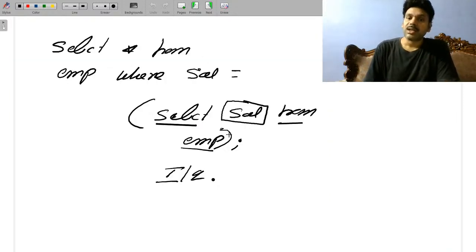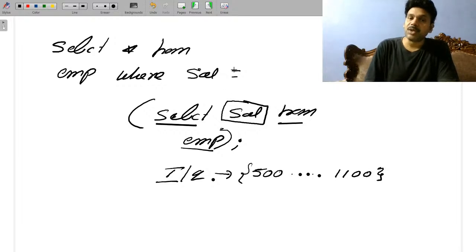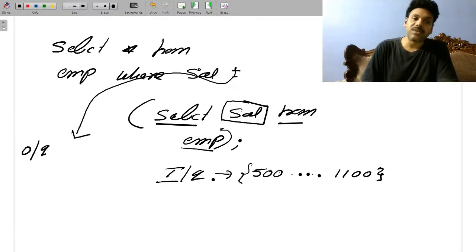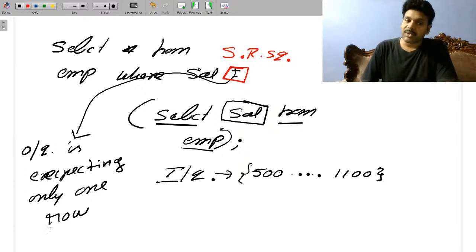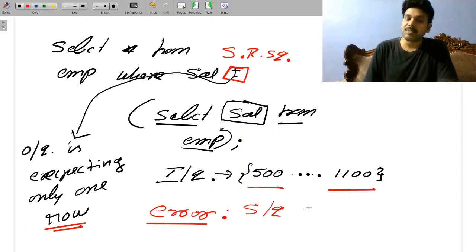So what do we understand? The inner query is going to pass the values from 500 to 1100. But the outer query, observe carefully, is expecting how many values? Only one row, because you are using the equal to operator, which is a single row subquery operator. So what will happen? You are expecting one row, but the inner query is giving a pool of rows, so it will give you an error. What is that error?